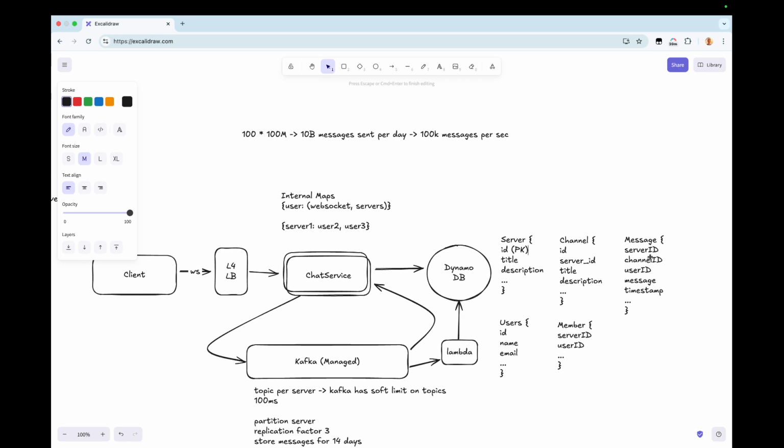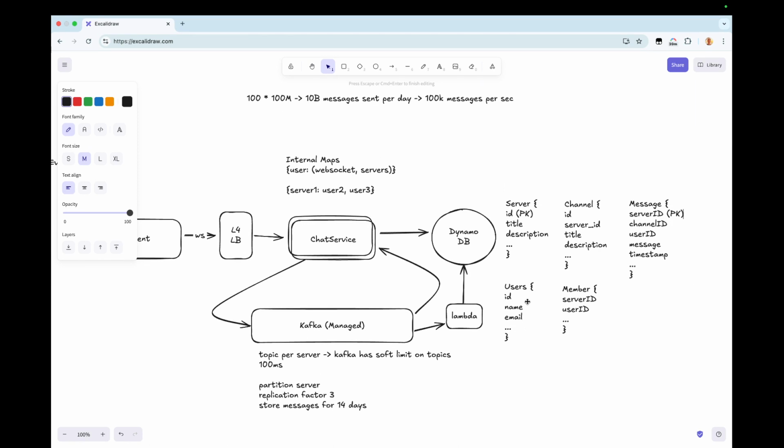So we have the partition key for message, for server, for channel. Users will be something different, probably user ID, and then member. We do want this to be the partition key. But the other thing is we will need to look up all of the servers that a particular user is a member of. So we want a global secondary index on user.